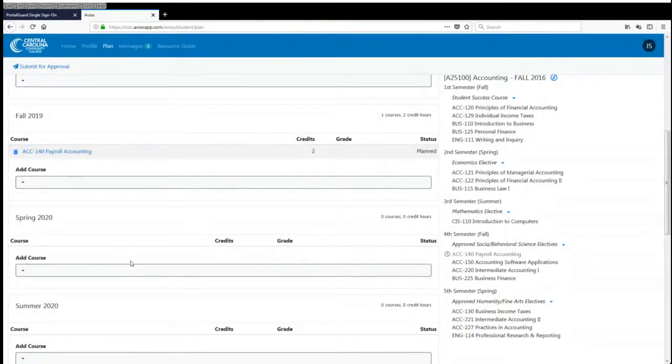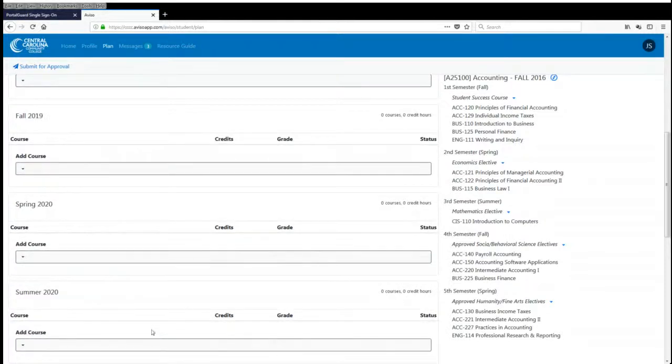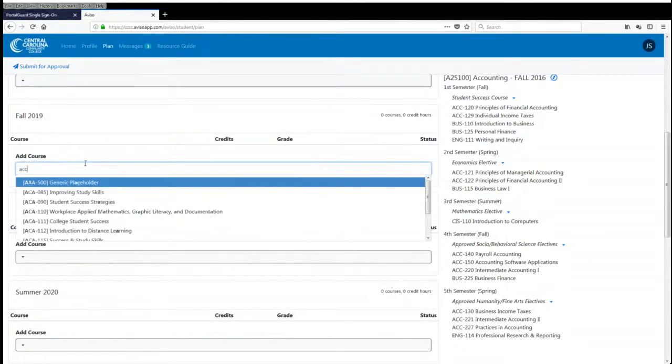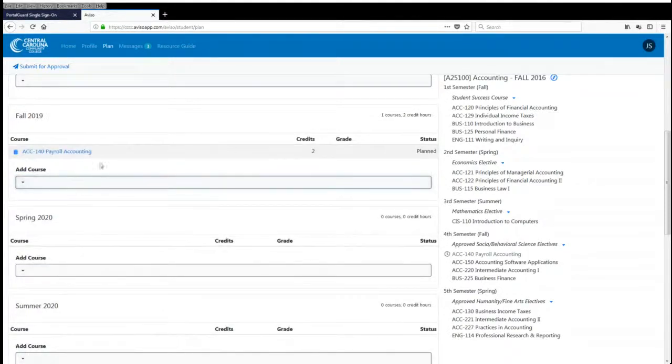Should you make a mistake and select the wrong class, you can click on this blue trash can icon to remove the class from the plan. I'm just going to go ahead and put that class back in, Payroll Accounting. Then let's look over here at our course list. Under the 4th semester fall, ACC-140 Payroll Accounting has been grayed out, and it gets that little clock icon indicating that it has been planned.